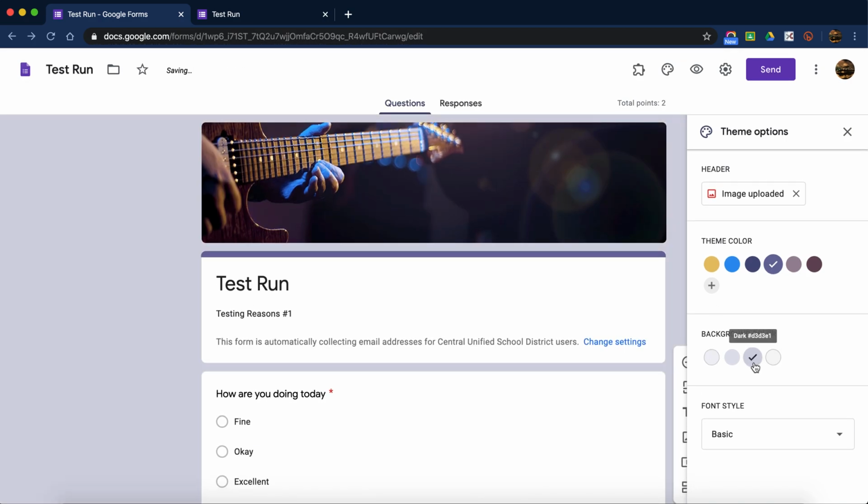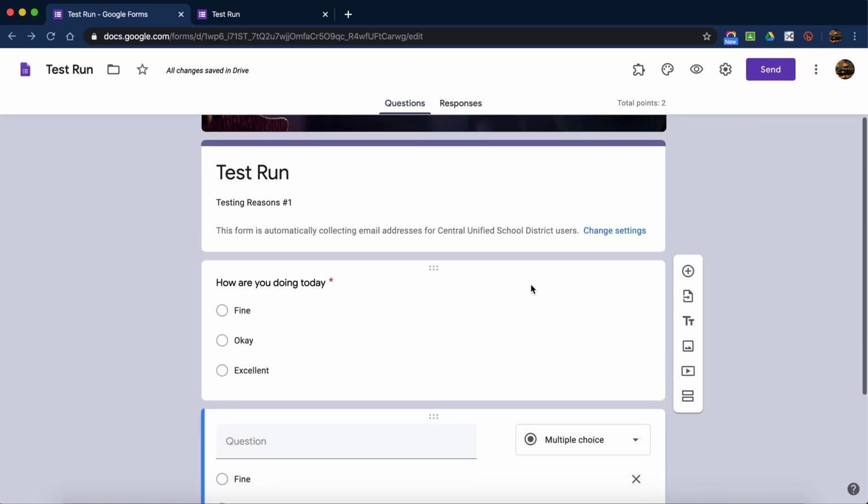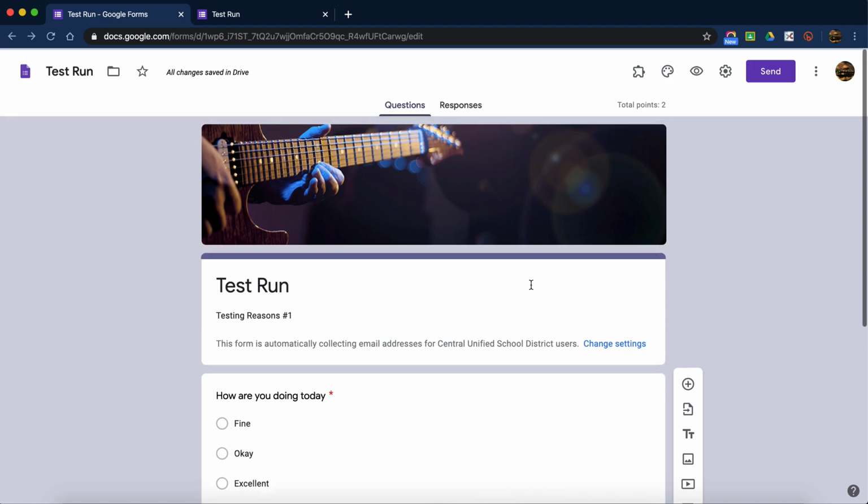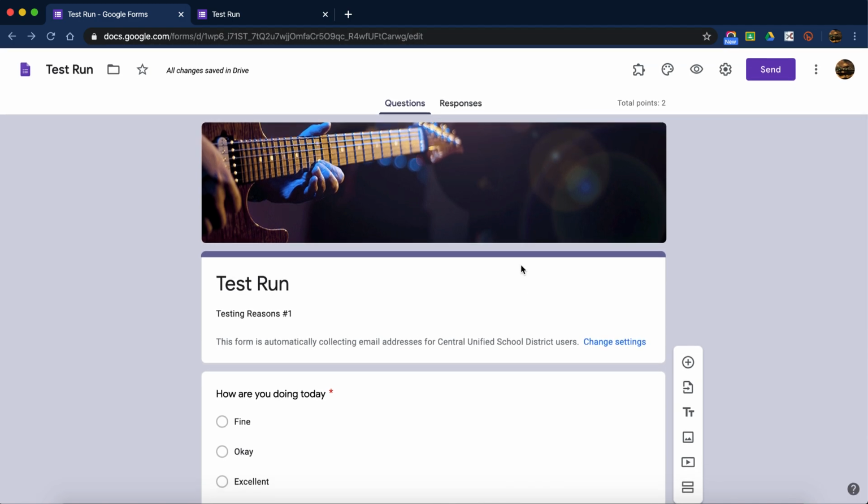Same thing with the background color. You can make it darker, lighter, and use different fonts if you wish. If you want to make it more formal, make it more formal. If you want to make it more basic, make it more basic. That is more the standard program defaults that Google Forms has. And you just exit out, and there you're going to have a brand new form of your own design and your own customizations.